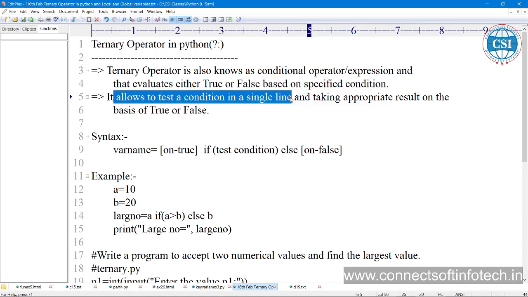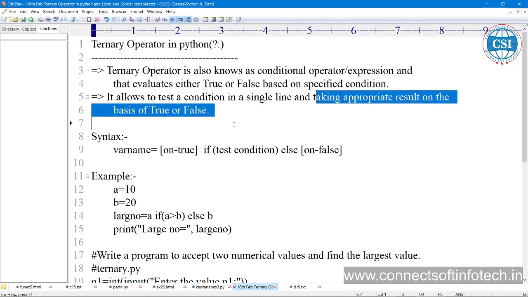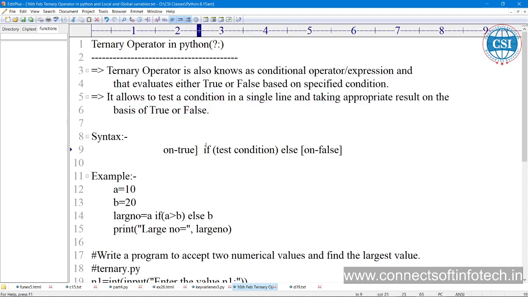This is a very important, powerful line. It allows you to test the condition in a single line only, taking the appropriate result on the basis of true or false. Okay, how can we write it?